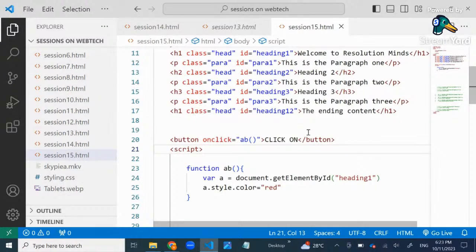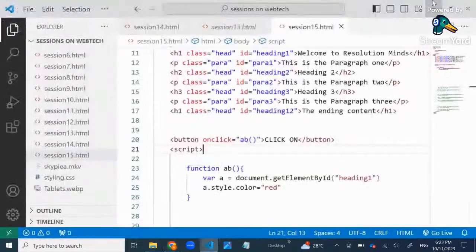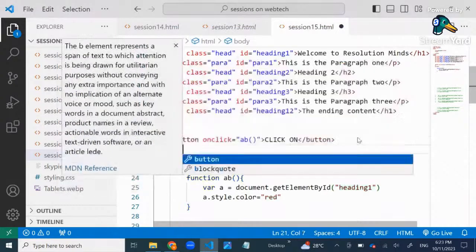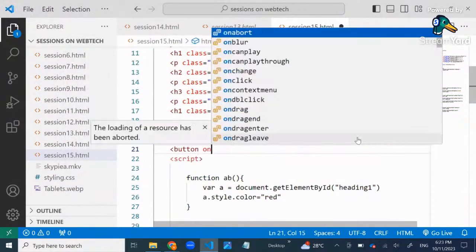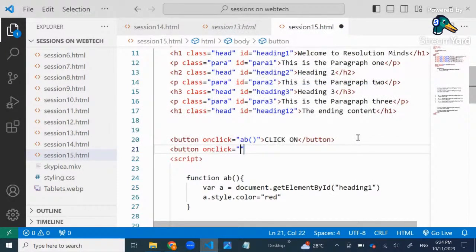So what's next? Can we write a function to change the color then? So that is, you create another button. So I will say button on click. So I will add a function afterwards.